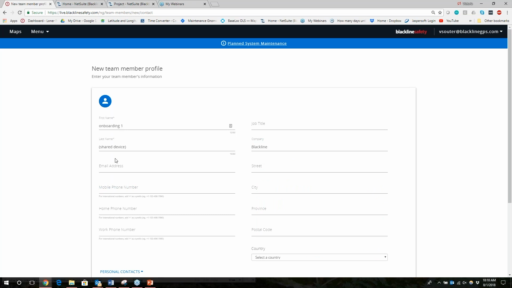Obviously, if I was entering a supervisor or a manager or an individual employee, I would enter in the proper name information, email if needed, and mobile phone number as well. Especially enter in the email if you are having a manager or supervisor that wants to receive an email or a text. Because if that's something you want to set up later, then we definitely need to make sure mobile and email are entered in.